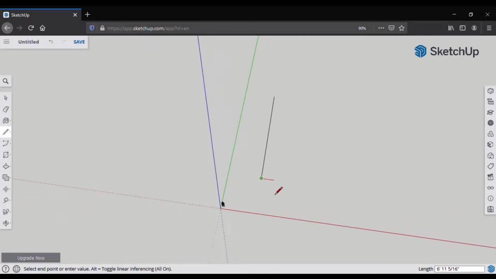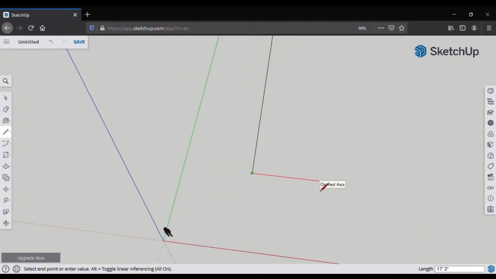Anyway, I'm gonna draw the breadth of the plot, which is parallel to the red axis. You can see by the color, if you just move the line a little away from that red axis, then you can see the color is gone and the line is not perpendicular to the earlier line. So it's very important to always stay on the right straight line. Now I'll enter the breadth value. Let me put 40 feet.